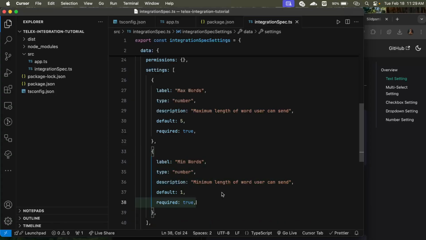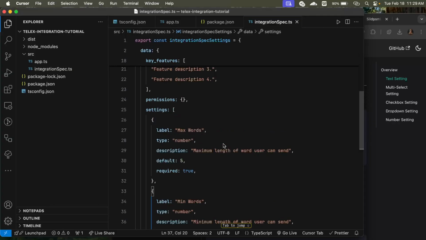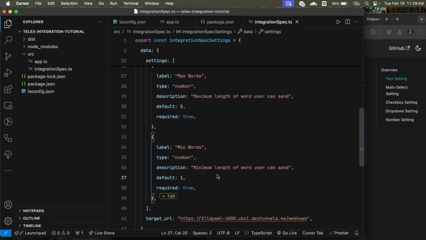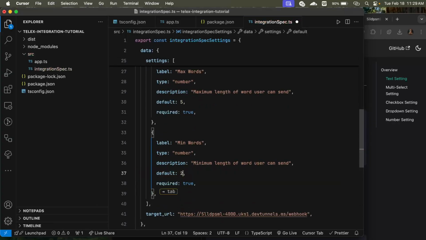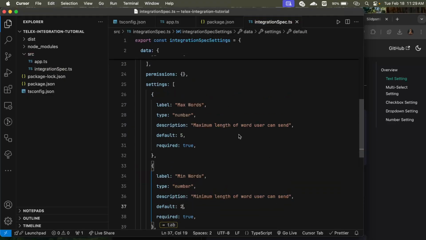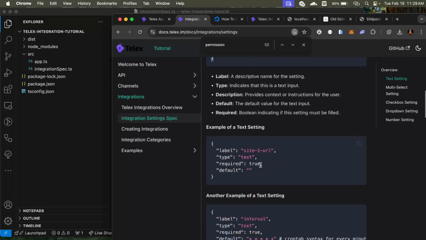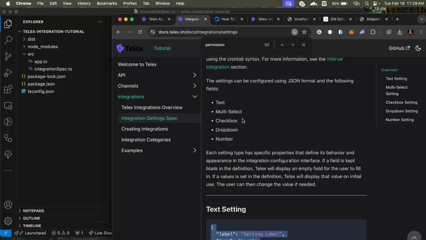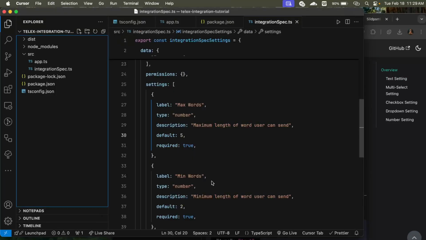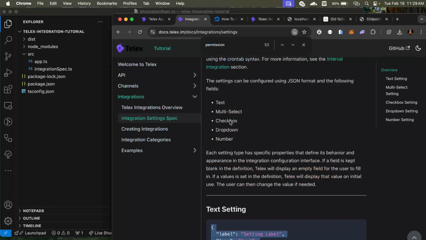So basically what I'm doing is I want users not to send less than 2 words, and they should not send more than 5 words. Let's look at what else we can add. Checkbox. Okay, let's add a checkbox to say if this is active.